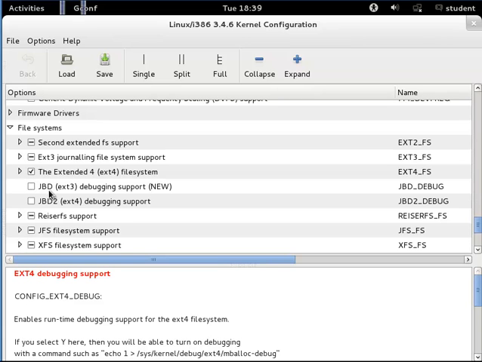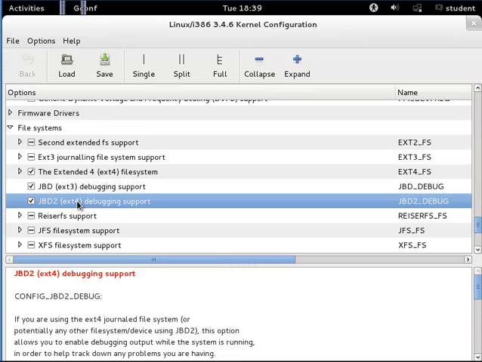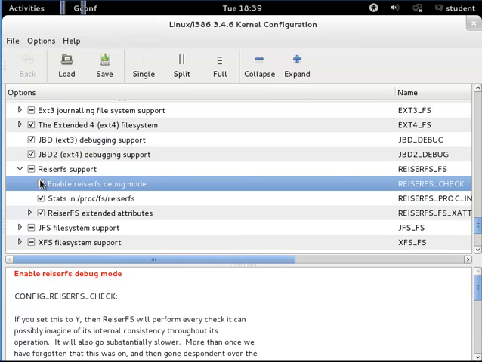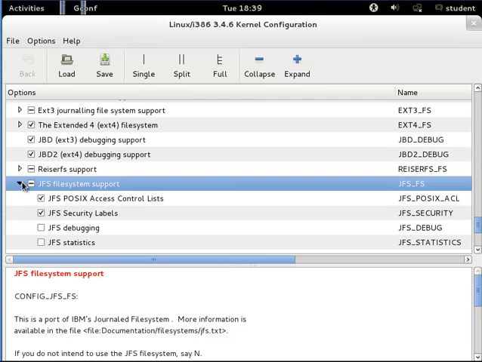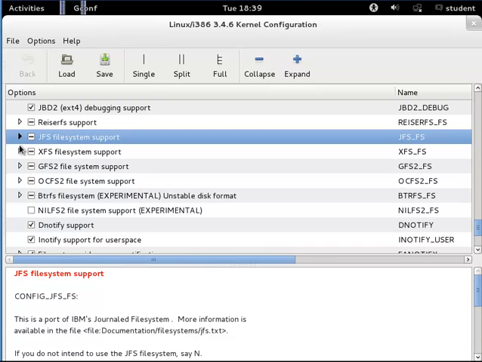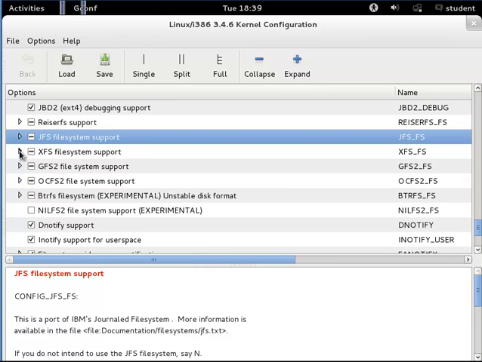Here's JBD debugging support for extension file system 3. You can also add JB2 for extension file system 4. ReiserFS. This is a very popular one for a lot of servers. A lot of servers will use ReiserFS format, so don't ditch that. JFS, it's a particular one. I don't ever use it, but I think it's popular-ish. XFS is another one that I don't use, but could be very useful for a particular company.